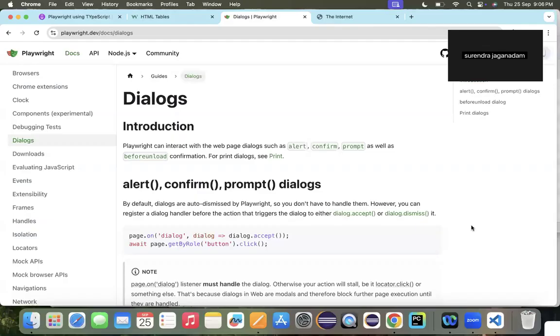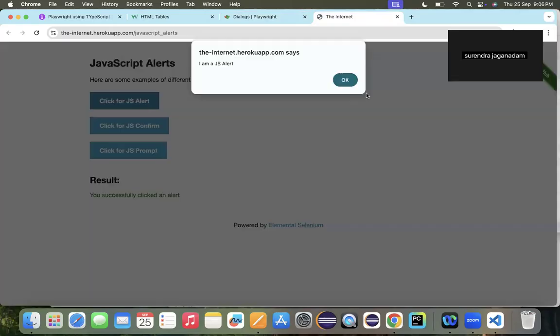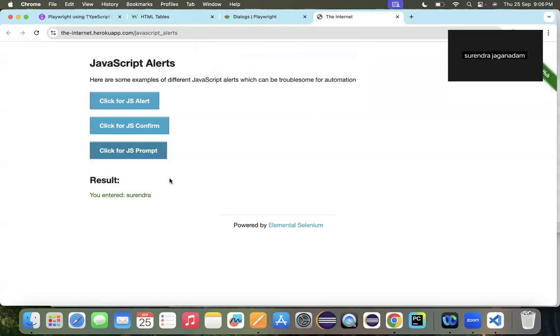Hi everyone, welcome back. As part of this session, we are going to see how to handle dialogues. If you look at this example, these are the different types of dialogues. This is a simple alert which has an OK button. This is a confirmation alert which has an OK and a Cancel button. This is a prompt alert which is asking for some input, and based on that prompt, the result is printed here. That's it.